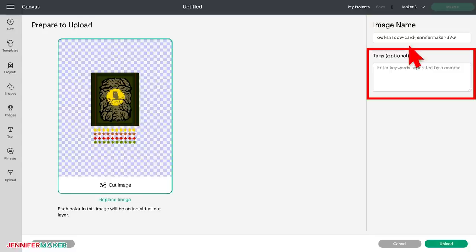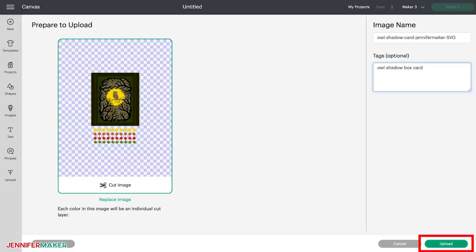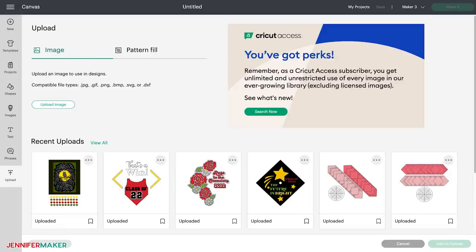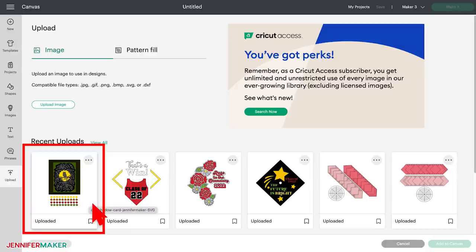But down here under tags, I recommend that you put in at least some tags, as it will help tremendously later on when you're looking for a file. Just put in some tags that will make sense to you. Now just click the upload button. So there we go. Once the file is saved, you'll be back at the first upload screen, and you should see your most recently uploaded file on the top left, right here.